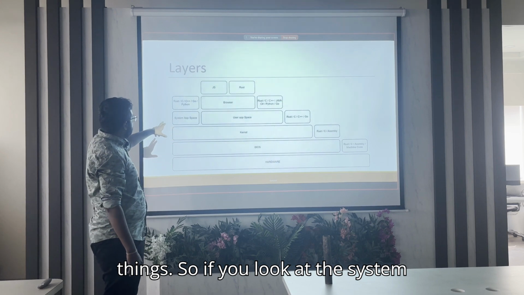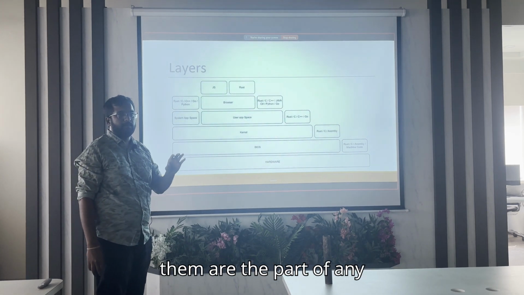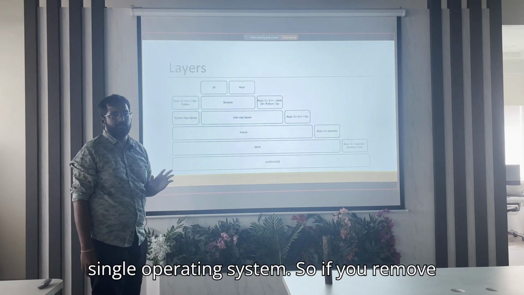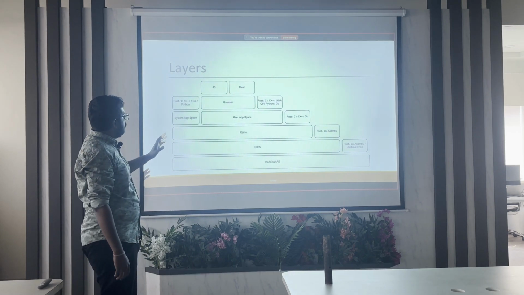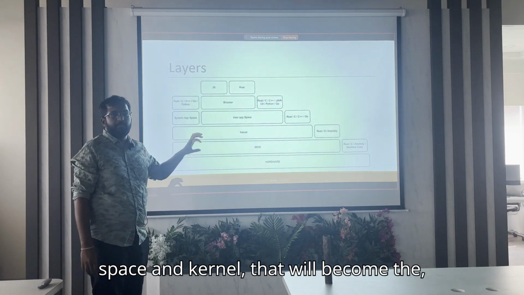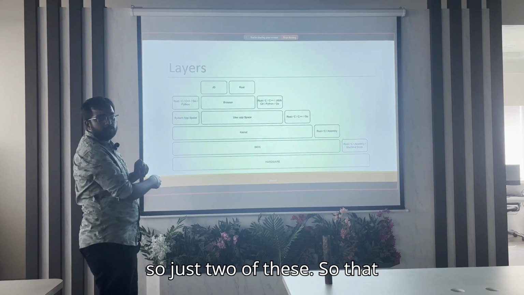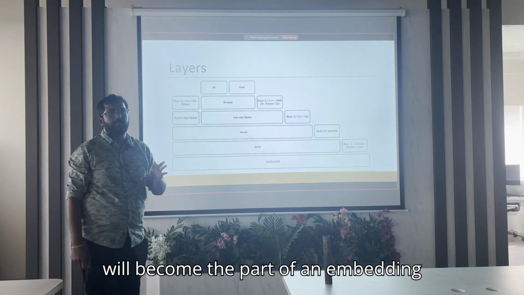So if you look at the system space, user space and kernel, three of them are the part of any single operating system. So if you remove the user space and just keep the system space and kernel, that will become just two of these. So that will become the part of an embedded system.